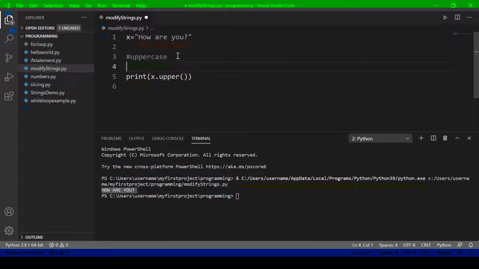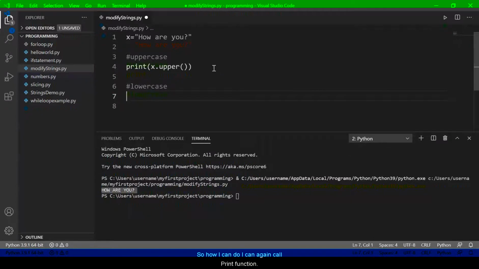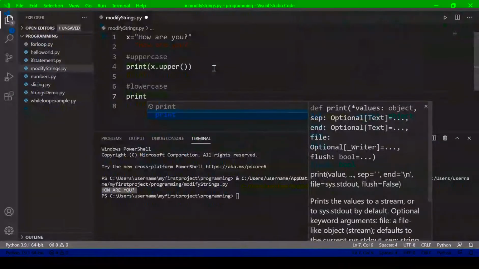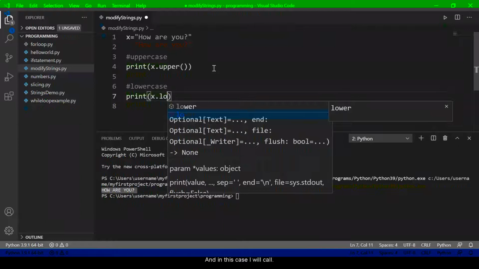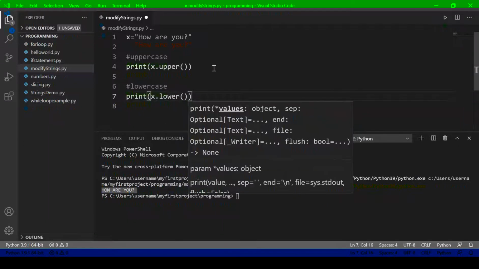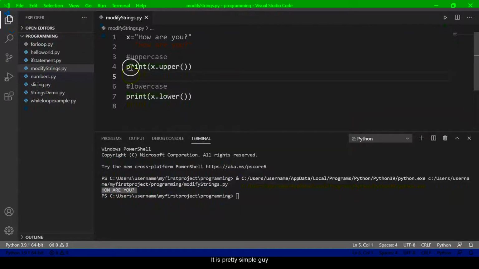This is an example of uppercase, and now let's say I want to print the entire string in lowercase. I can again call the print function, and in this case I will call x dot lower. It is pretty simple. Let me comment the previous one.